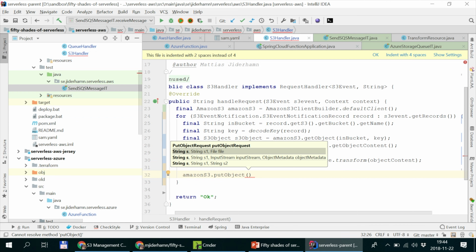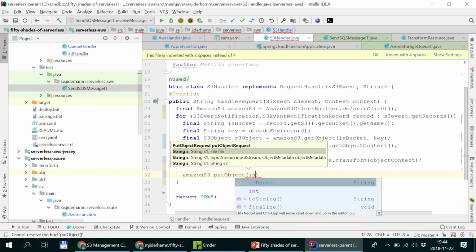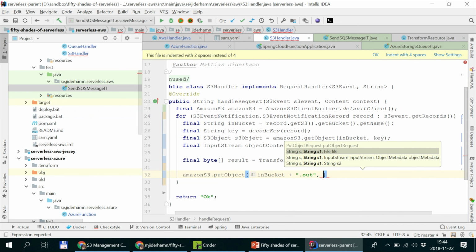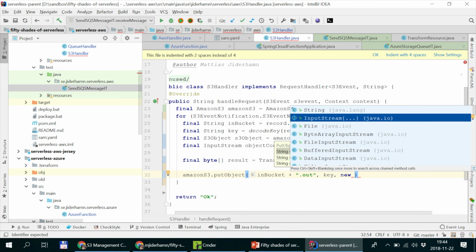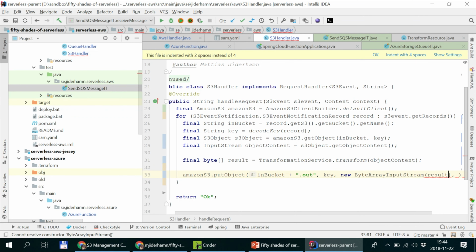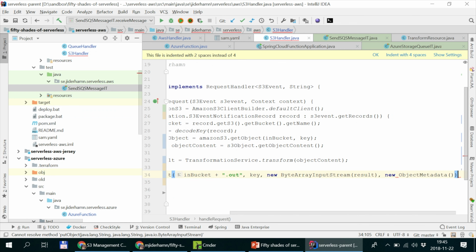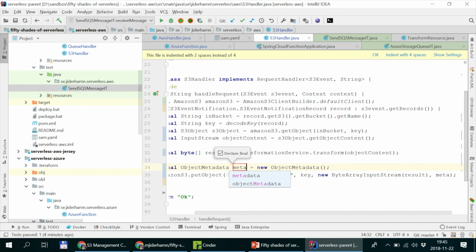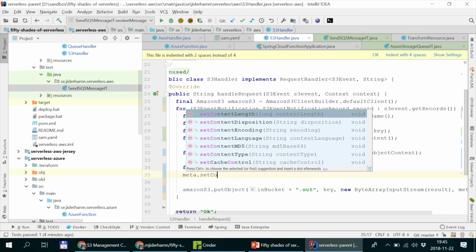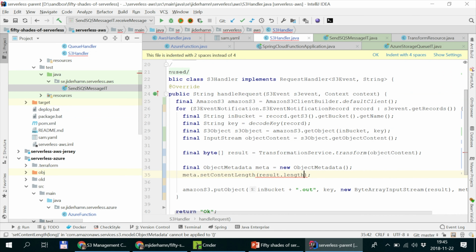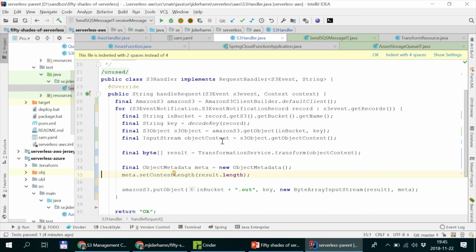So I will put object, and I thought I had another queue. Yeah, I think I did like this, in bucket, and we'll just append out to that. We will use the same key, and then we'll create a new byte array input stream with the results. And we need some metadata. I think we can set content length, something like that. So we're getting an event from S3. Hey, something was added to your bucket. And then we're getting the contents of that item that was added. Then we transform it, and then we put it into another bucket.